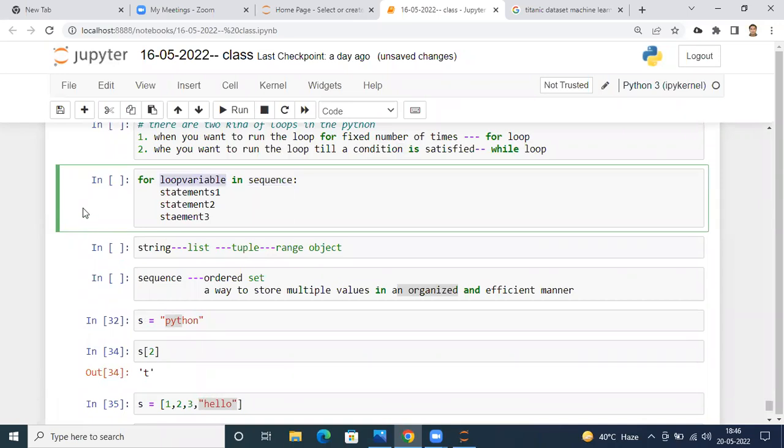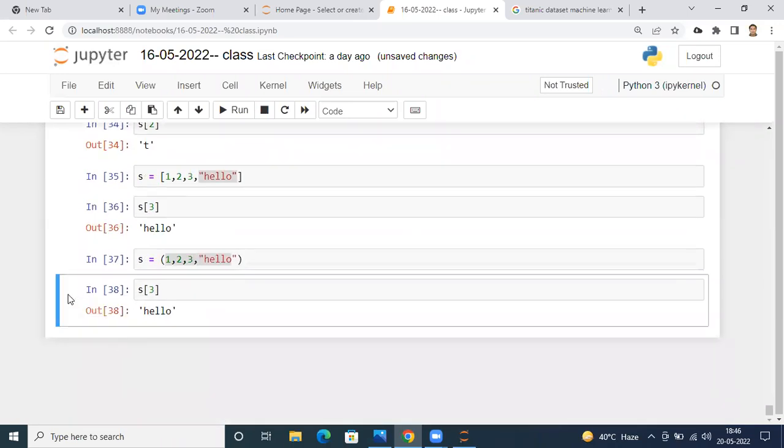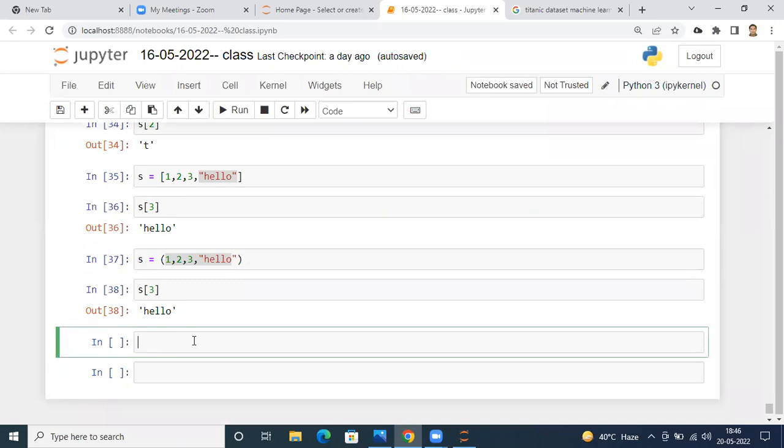Now let's take a practical example. So let me come here. I'm mentioning for, and suppose I have a string, Python. So I just mention here Python. Can I use Python, a string, in place of the sequence, everyone? Yes, we can use it. So I have to mention here for a loop variable. Loop variable can be any name that you want to give.